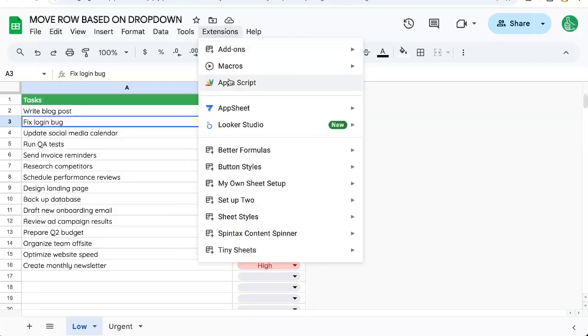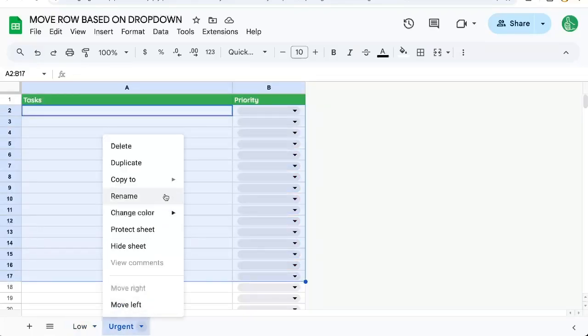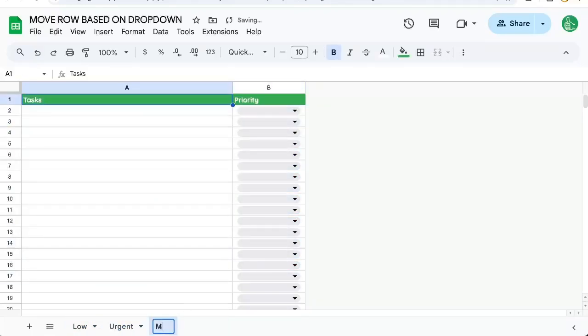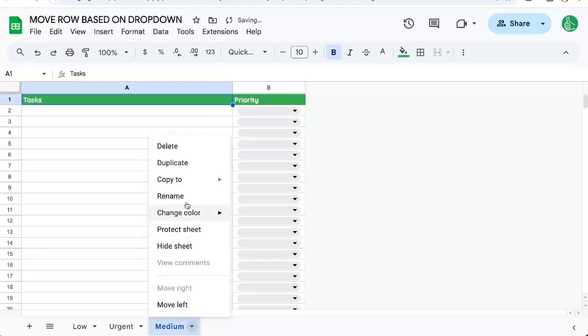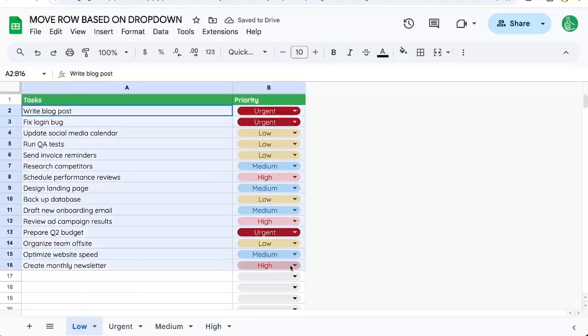We're going to go up to Extensions, App Script. Just a little bit more setup: I want to take a blank one and duplicate this and call it medium, and then one more and call it high. Now we have all of our existing tasks here, but we have 3 other tabs that, based on the priority, they should go to that particular tab.